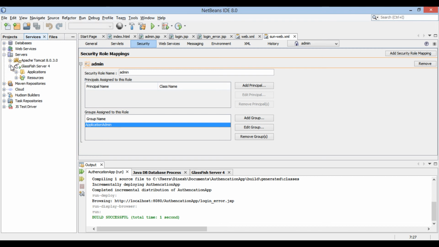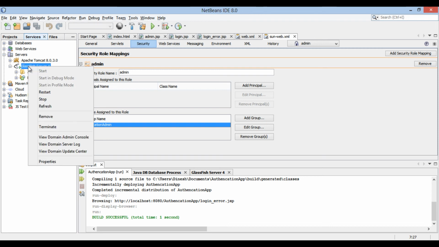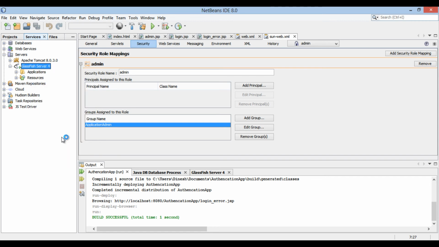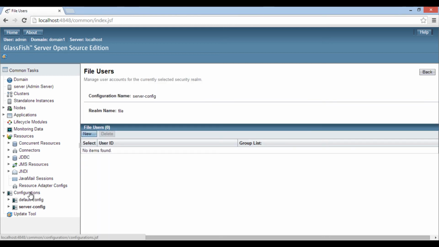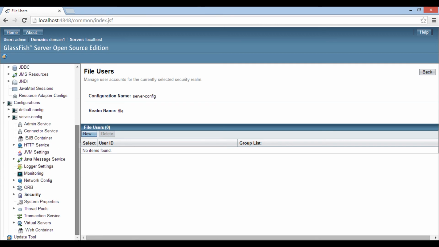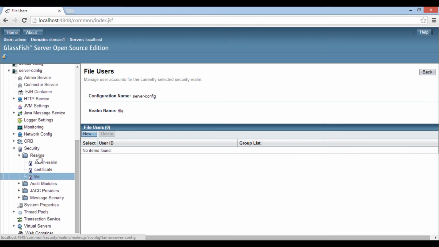Go to the Servers list and right-click on Glassfish Server, and select View Domain Admin Console. It opens the Glassfish Server Admin Console running on port 4848. In the Configurations task, open the Server Config list. Under Server Config, browse the Security list. It has a Realms folder. Just open it and you will see there are 3 security realms under Realms, such as Admin Realm, Certificate, and File Realm.